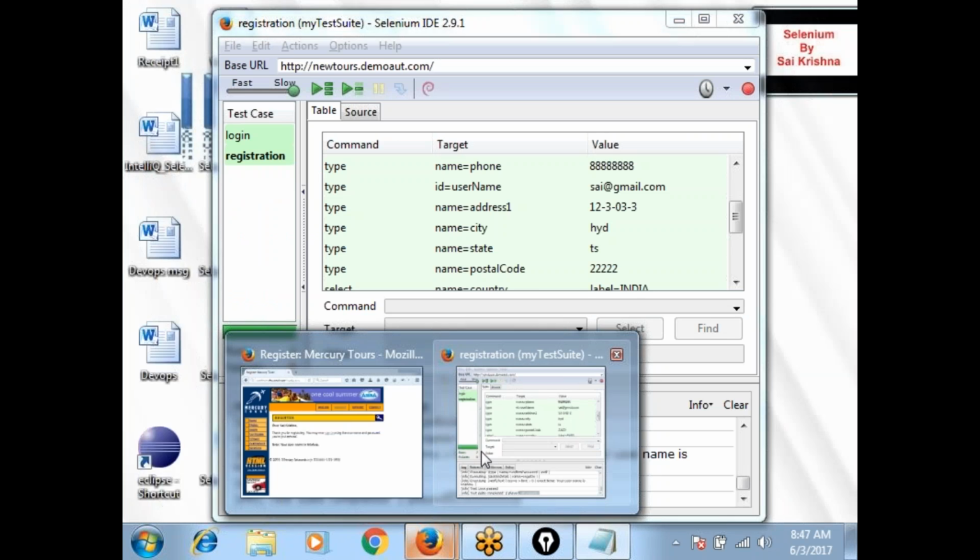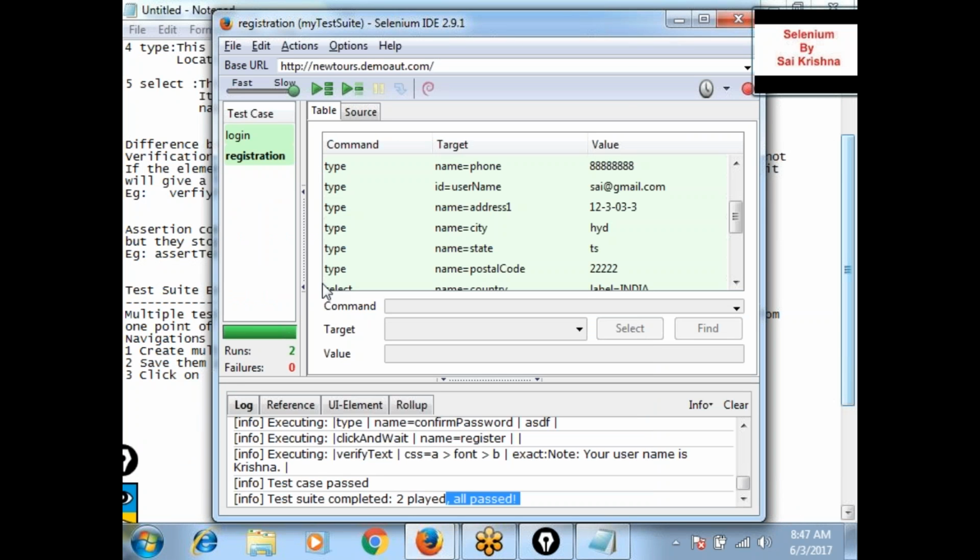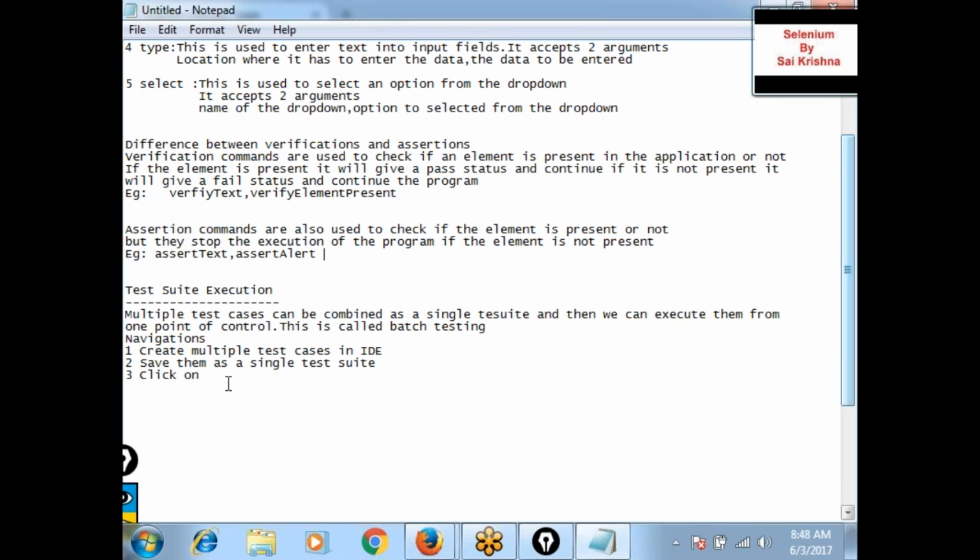Look at my screen. Which button are we clicking on? Play entire test suite. Okay. Click on play entire test suite.